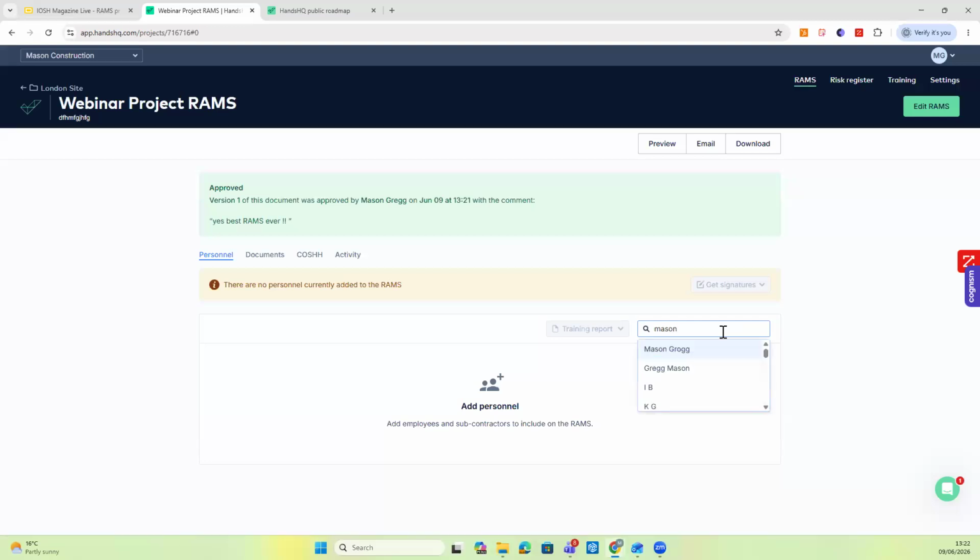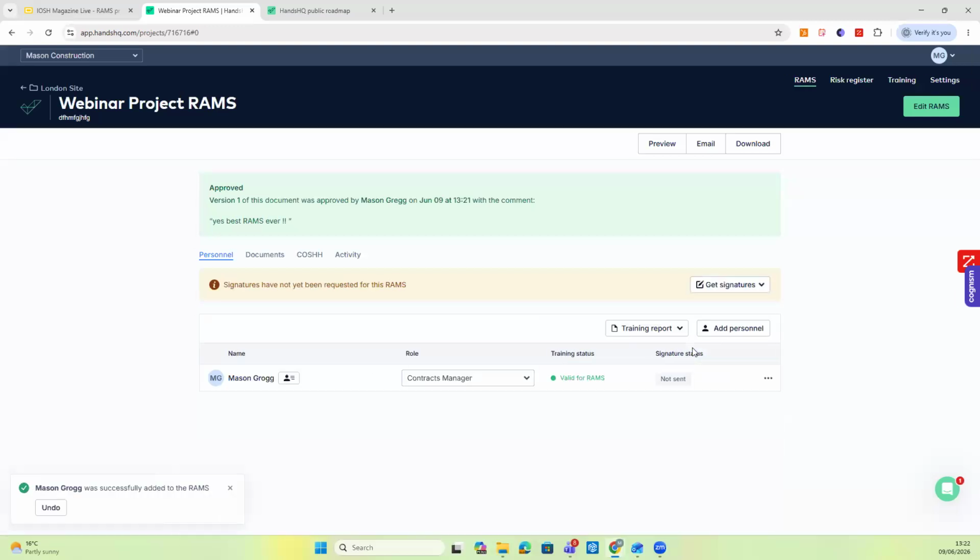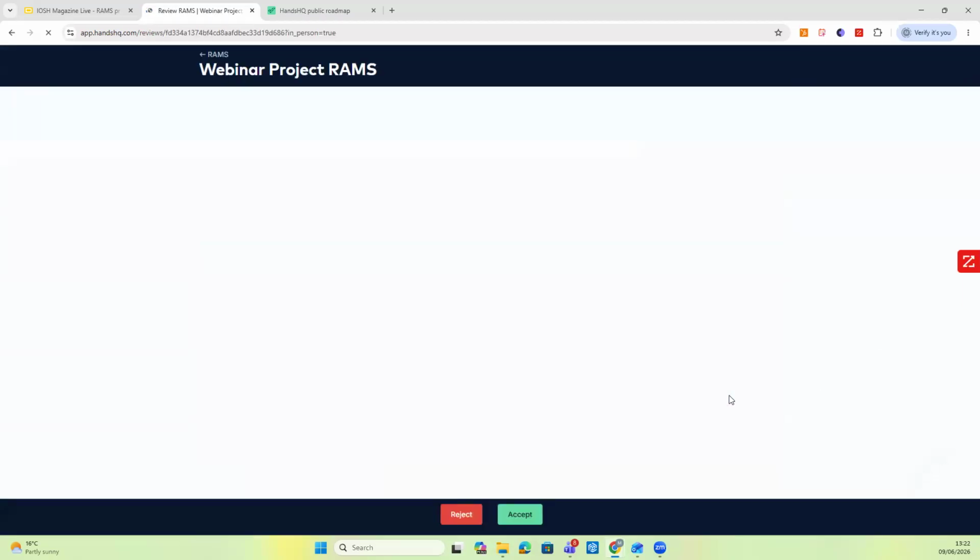With this, literally all you've got to do is add the name of the individual that is going to be working on that job, who the RAMS has been created for, and then we can get signatures. So you can add as many people as you want on here. They could be internal, they could be external. You don't have to have a user license to be able to receive a copy of this RAMS. What would happen? That RAMS would be sent out. They can then open that RAMS up via their emails, just on their phone, and it would look like this.